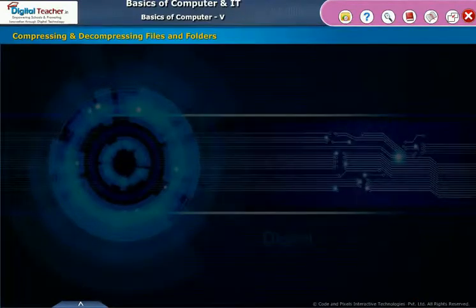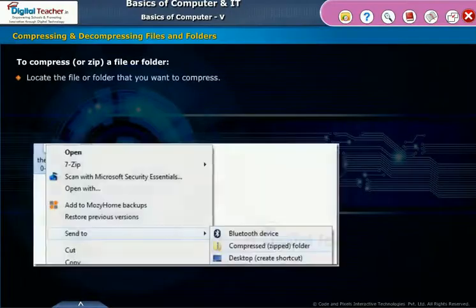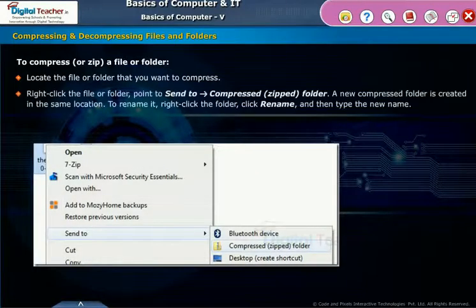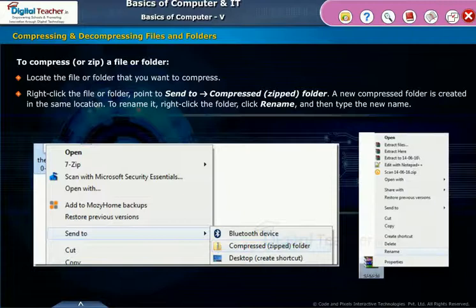Compressing and decompressing files and folders. To compress or zip a file or folder, locate the file or folder that you want to compress. Right-click the file or folder, point to Send to, then click Compressed or Zipped folder. A new compressed folder is created in the same location. To rename it, right-click the folder, click Rename and then type the new name.